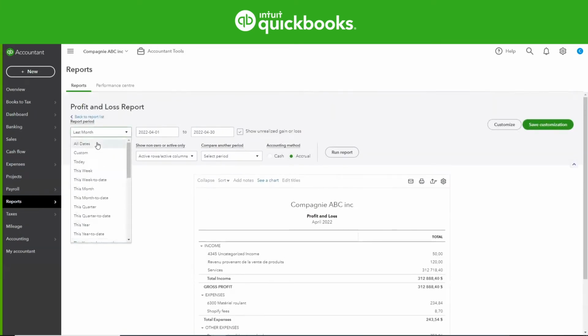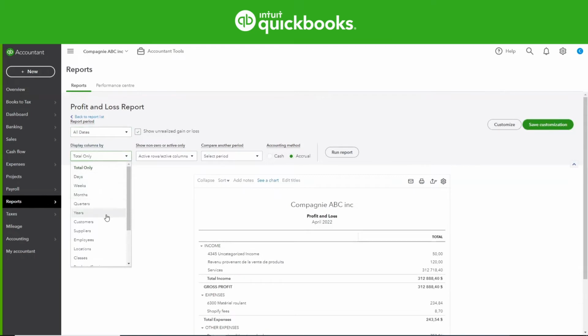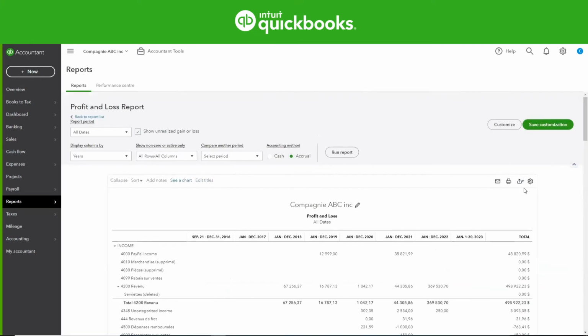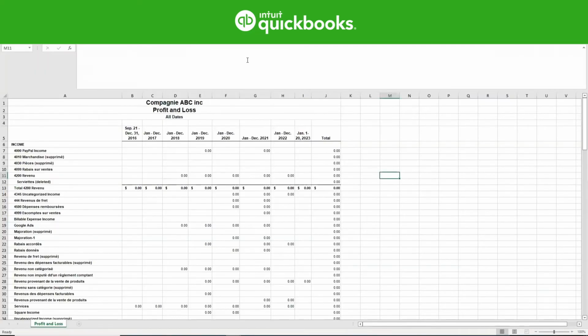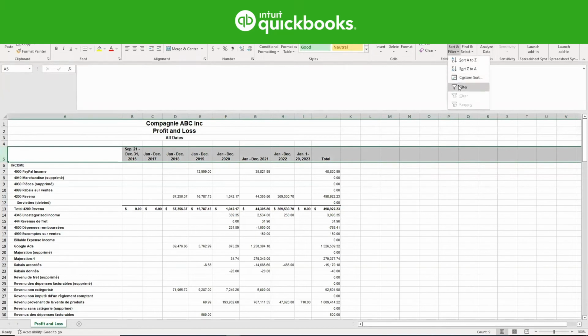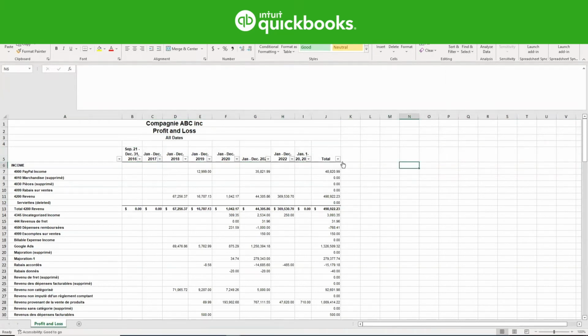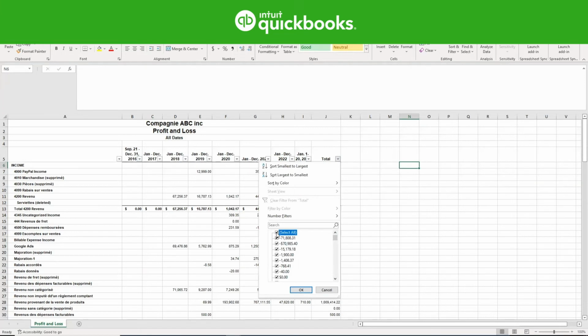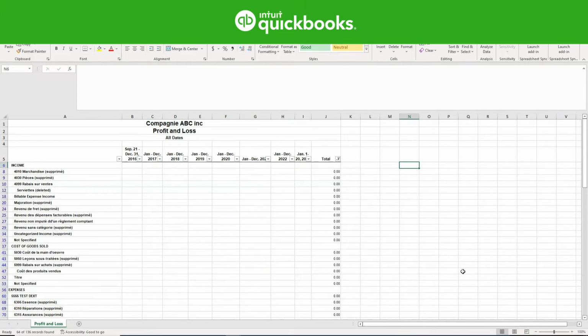And again, remember to select all dates, display your columns by year, and select all activity. And here, same thing, you can download to Excel, same idea as the balance sheet. You would just want to add a filter on your dates. This time, pick your total column, deselect everything, select all accounts that are zero. And see here, we've got a lot of blanks. So this is why your blank section is also important to filter.